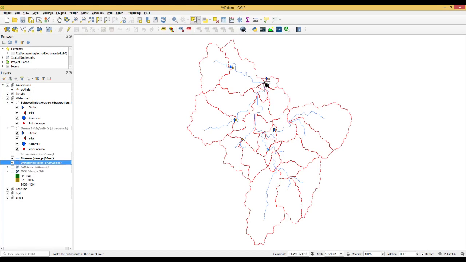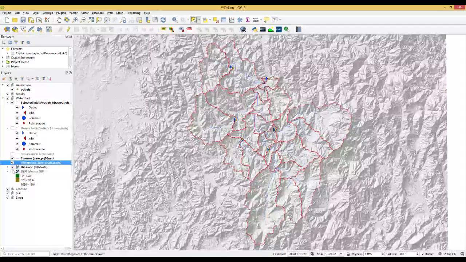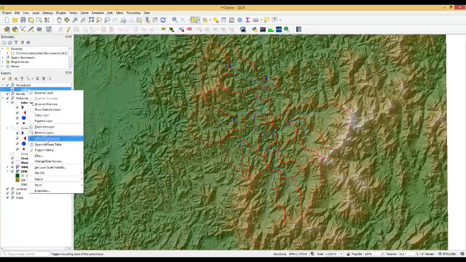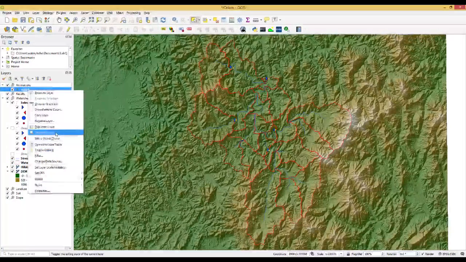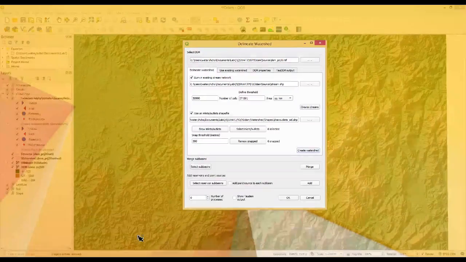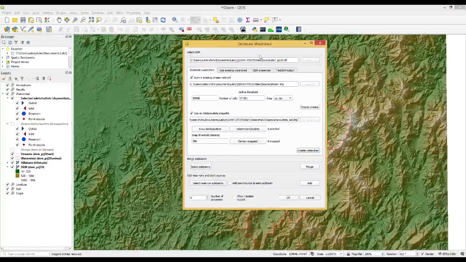Okay, so with this, I selected all the points to delineate this watershed. So I will check this hillshade and DEM again, and also I don't need these outlet points at this time, so I will remove this layer. Okay, and then go back to this main platform to delineate watershed.